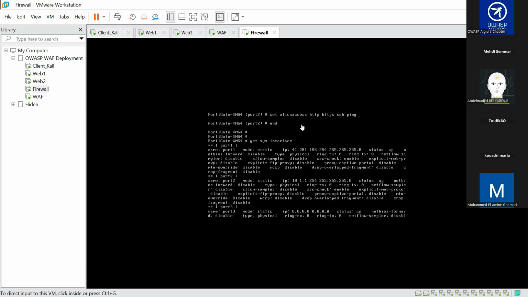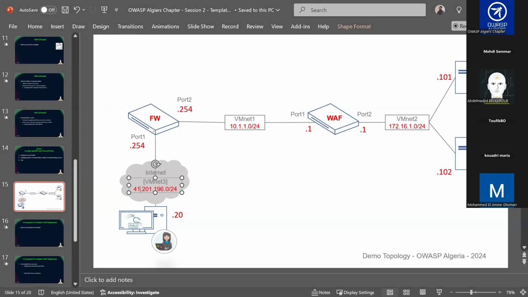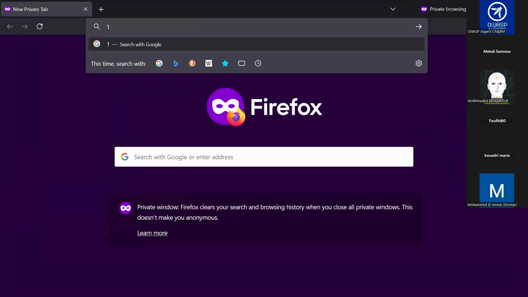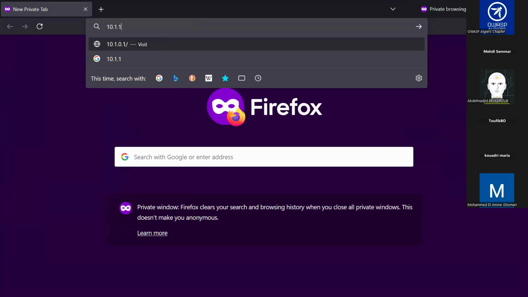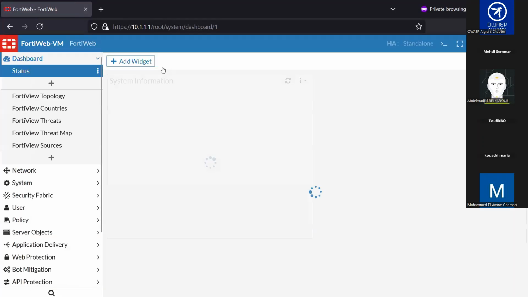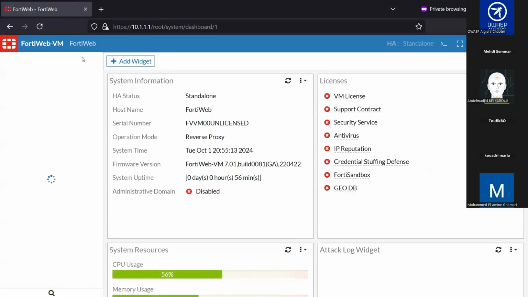Use the shift page up. You can see port 1 has the 41 IP address. Perfect. So I can now use my graphical user interface, using my Firefox to access the firewall GUI. So let me open my Firefox. First I will access the WAF, 10.1.1.1. You see, this is the FortiWeb, it's connected.